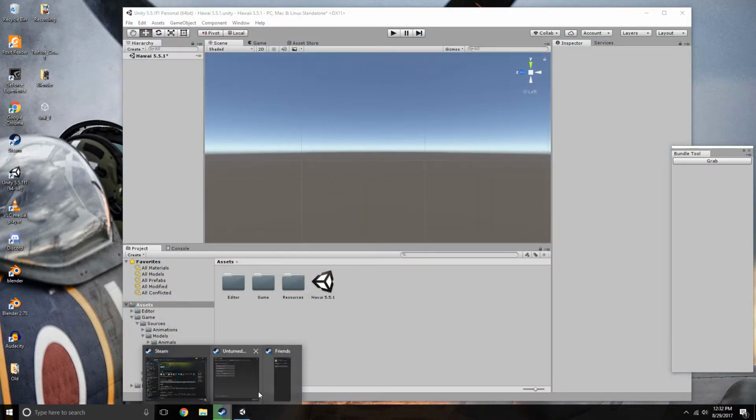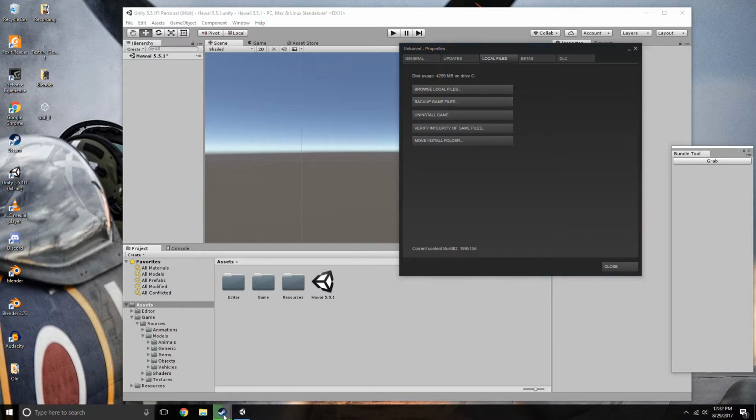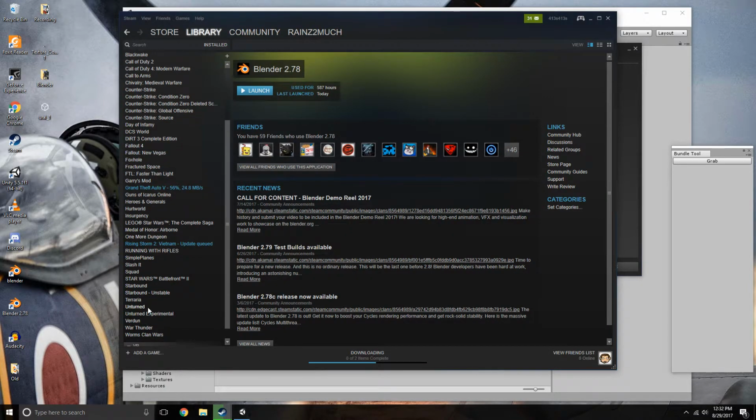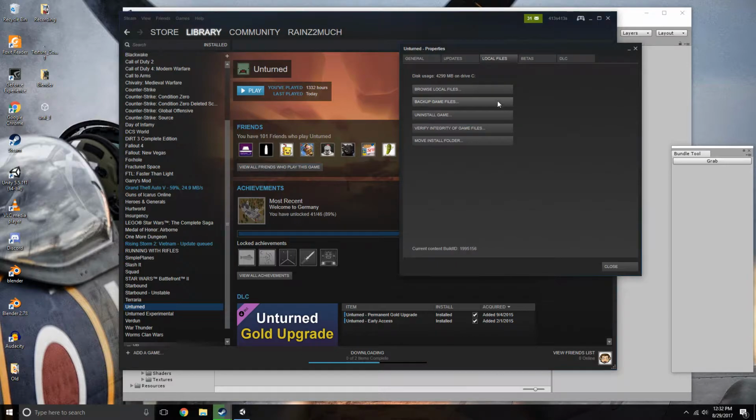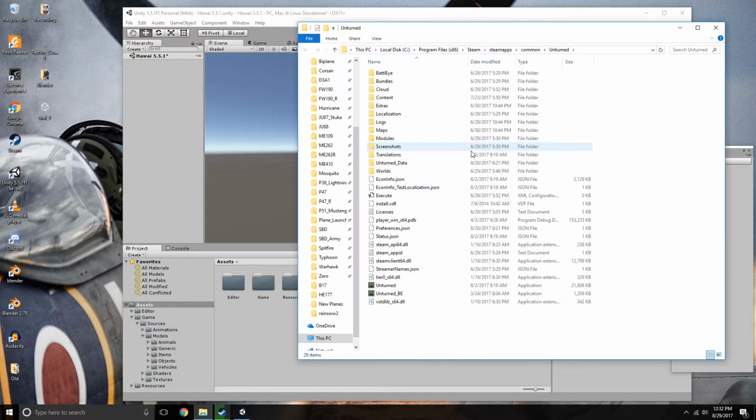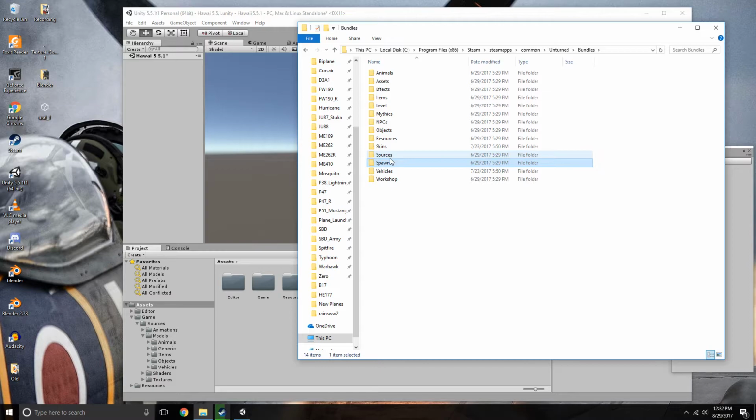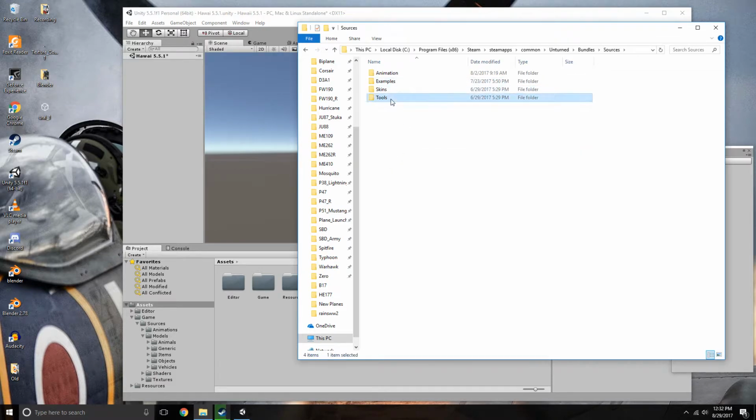As always, in Unturned, if you right-click on Unturned in your library here, you go to Properties, Browse Local Files, Bundles, Sources, and Tools. You'll have these two tools, which you should put in your Tools folder, under your Editor folder, in your Assets folder in Unity. Again, if you want to know how to set up Unity with tags and layers and all that sort of thing, I've provided links in the other episodes.